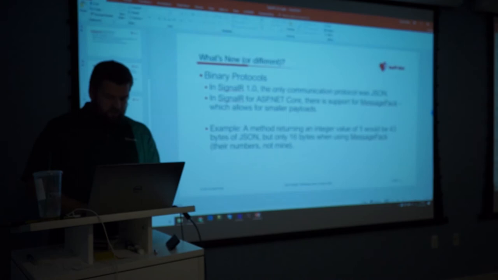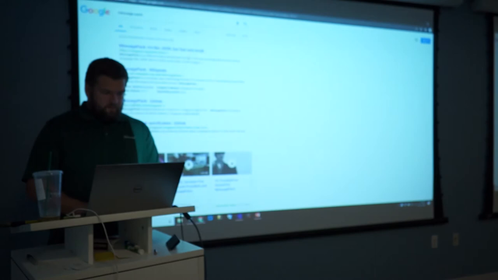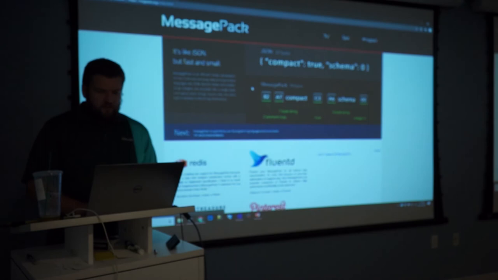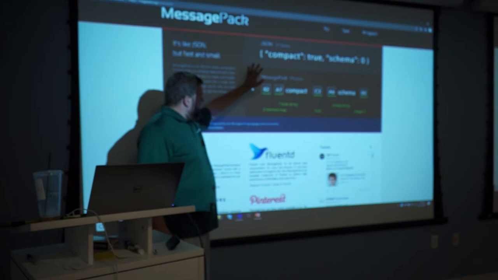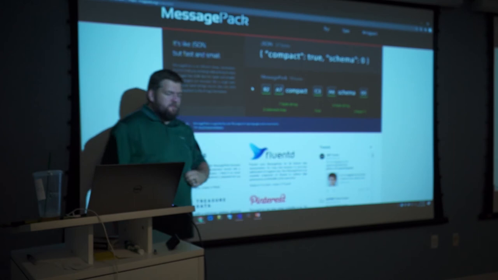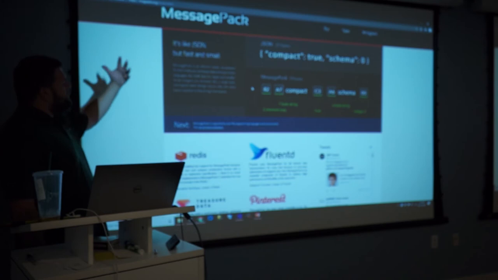They have a web page. Let me go find it real fast. There it is. It's like JSON, but fast and small. This is a really dumb example, but if you have JSON, compact equals true, schema equals zero, and you were to send it with Message Pack, it would compress like this. A mapping, a string. Well, instead of 27 bytes, it's 18 bytes. All right, not a huge difference. This is now supported with SignalR, and it's fairly easy to implement.